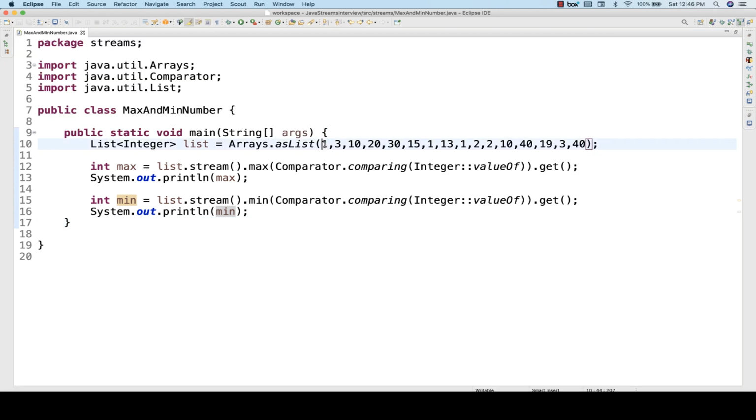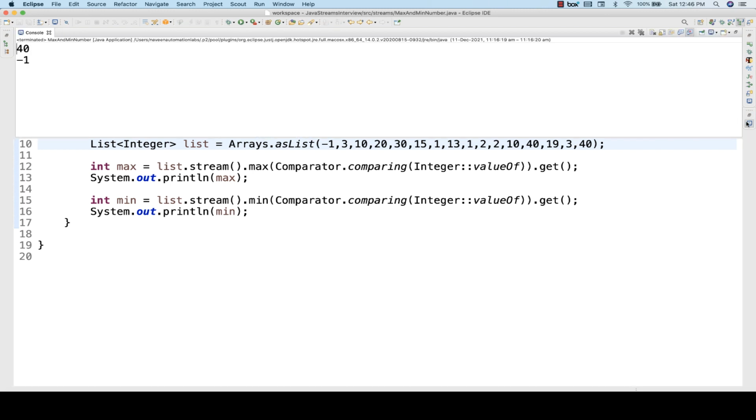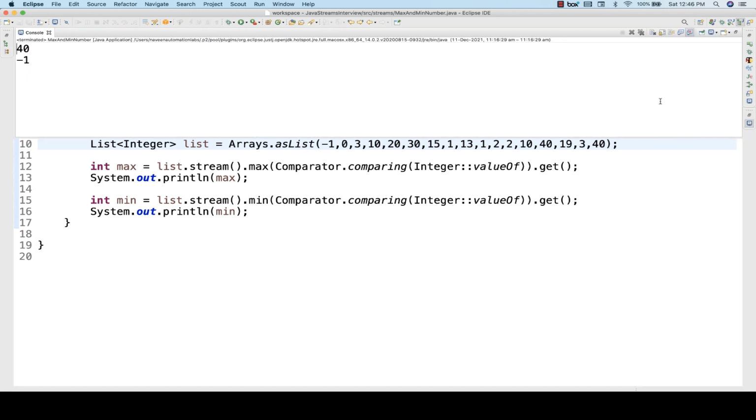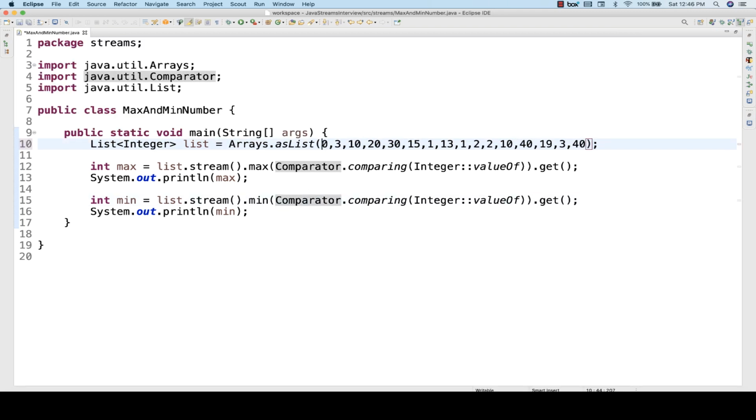Let's try with some negative number. Let's see, this time I'm giving a minus one. So it should give you minus one is the minimum number here. So let's quickly see that. Yes, minus one. And let's see if I'm including zero as well. So minus one and zero, it should still give you minus one only, because minus one is less than this, which is giving you the right output. And then if I'm giving only zero, then it should give you zero once again.